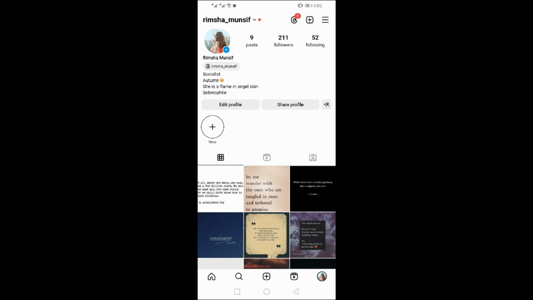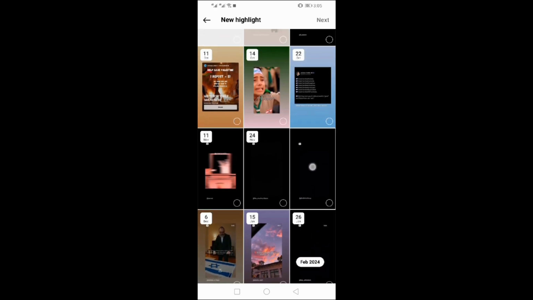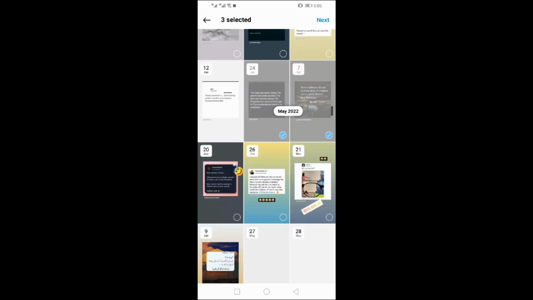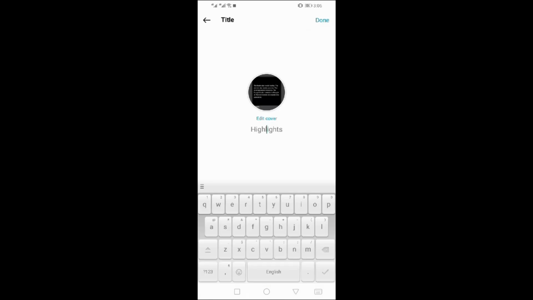Click on the plus icon. Here are the highlights. Select any three story highlights. Click on Next. Write the name of your highlight. Click on Done.